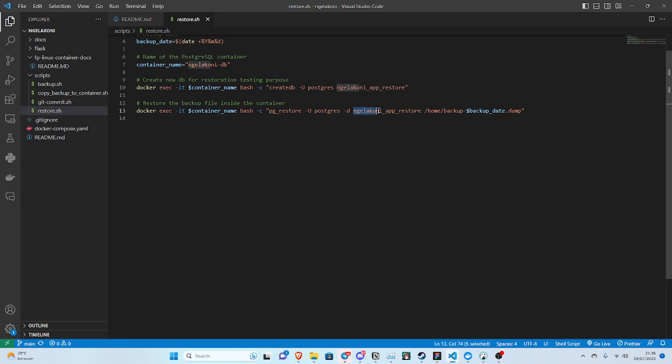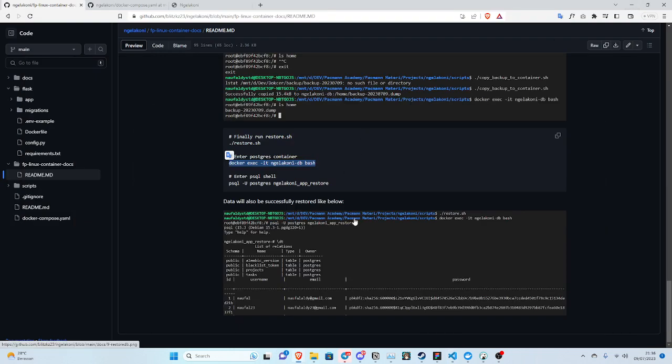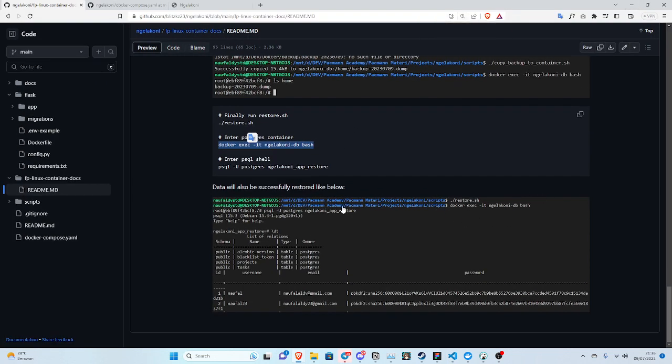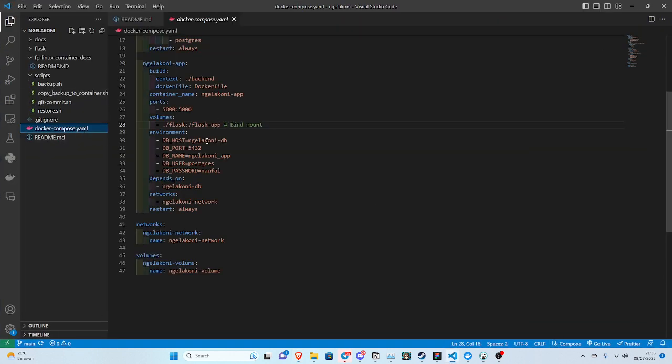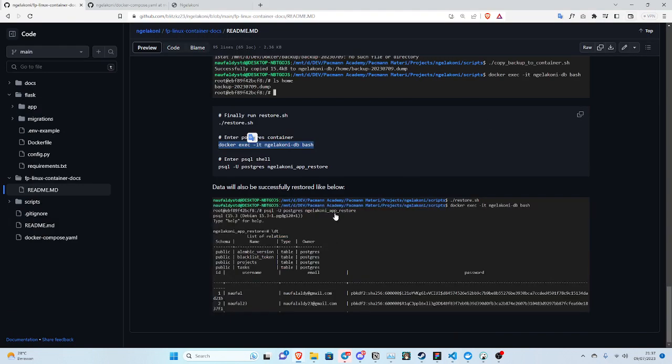I tried to create a new restoration database in order to test it, and it also worked. This is a brand new database, because my original database is ngelakoni_app, but then I created ngelakoni_app_restore and restored into it, and it actually worked.